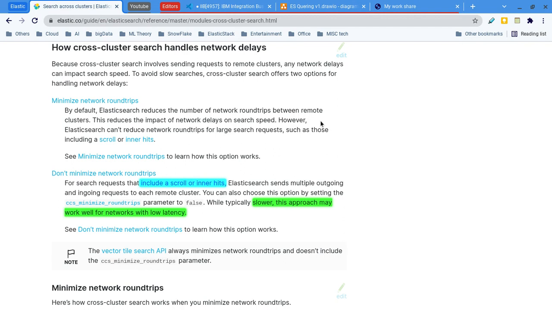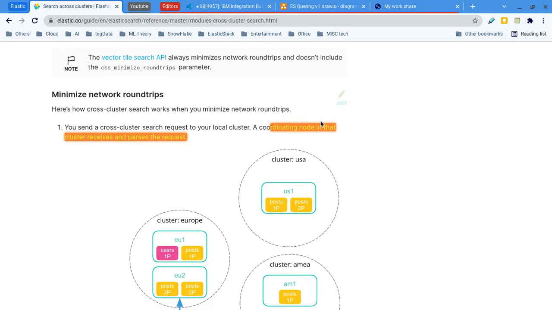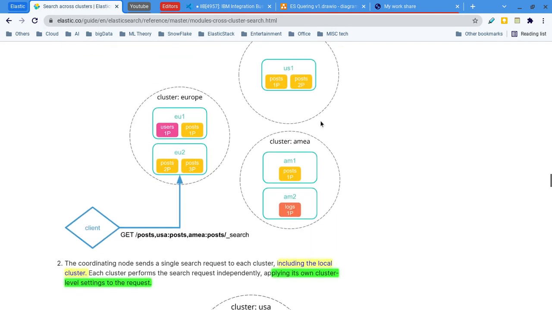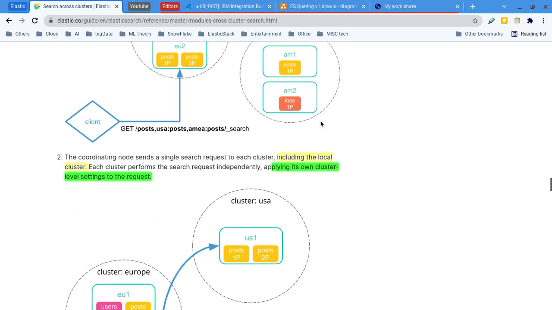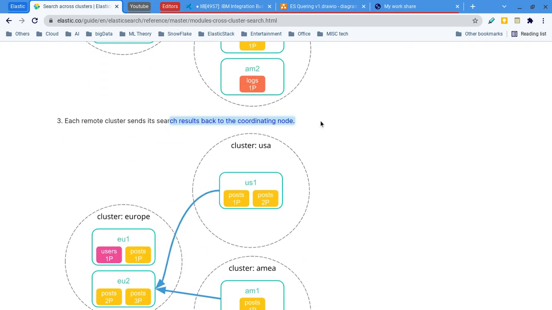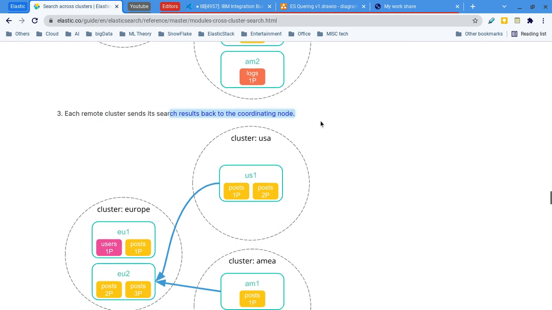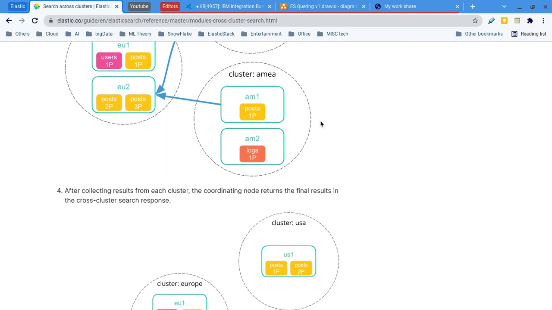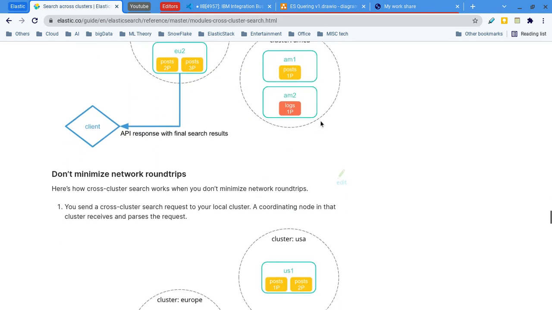There are two network models in fact. The first is minimize network round trips. Here our coordination node receives the request and forwards it to the other remote clusters. Each cluster sends its response back to the coordination node of the local cluster, which then sends the response back. This is the very minimal one.